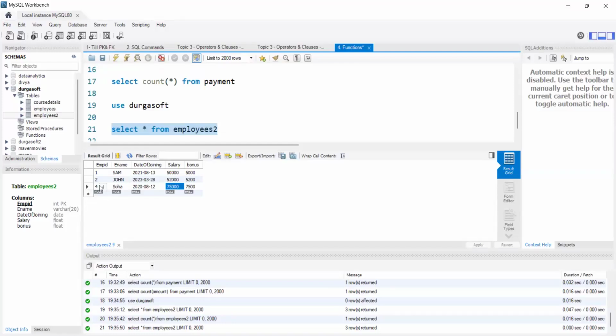Ma'am, I have a question. If I write select count of ename from employees 2, it will also give 3, yes. But if I have employee ID 5 with no employee name, so it is null, and for employee ID 6 I have an employee name, how would it calculate? It will just calculate the rows only.